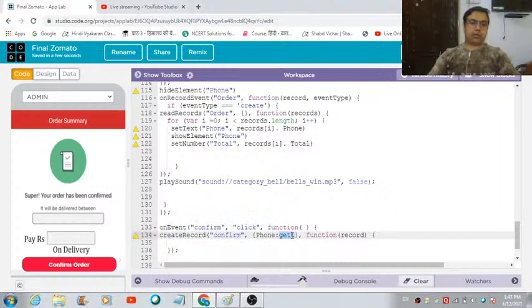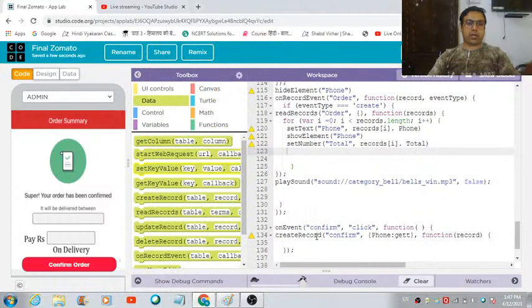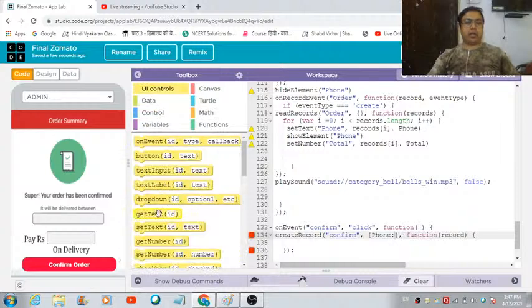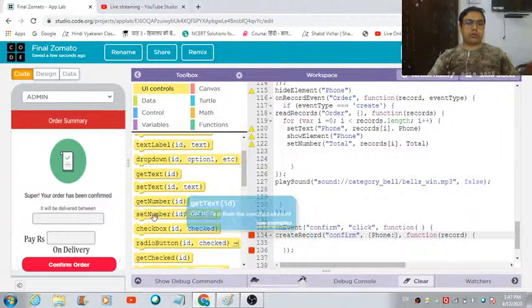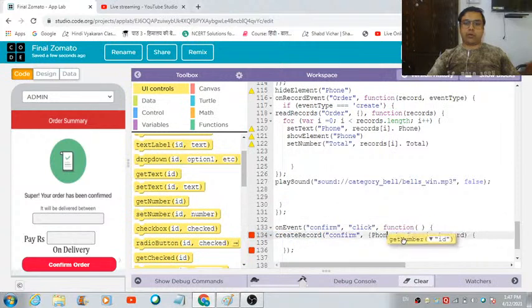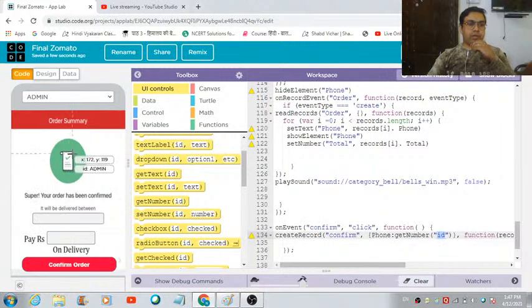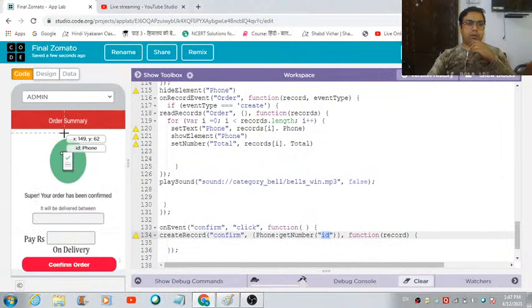in that table. So let's make use of this get number property. You can easily find it in the UI controls part of the toolbox, and you just have to place it over here. Get number, from where do we want to get the number? The ID of this component is phone. So let's replace it with phone.